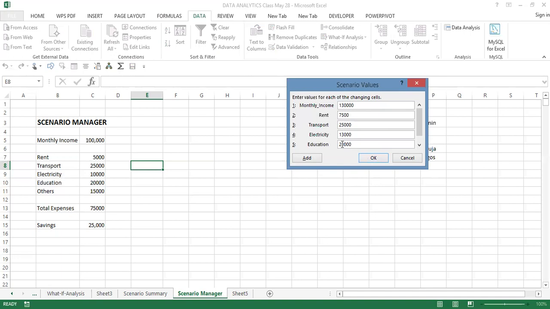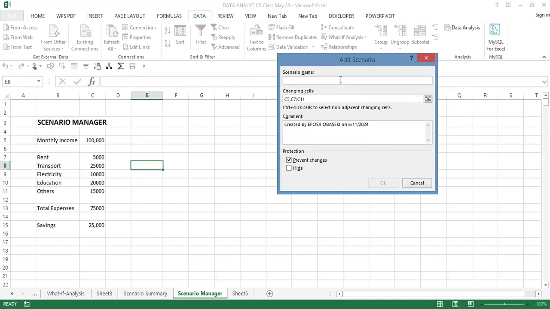Education, let's assume this one is 25 or 30,000. Other expenses, let's leave that. Can one be 20,000? Okay, 20,000. Okay, then add. What's the next scenario?